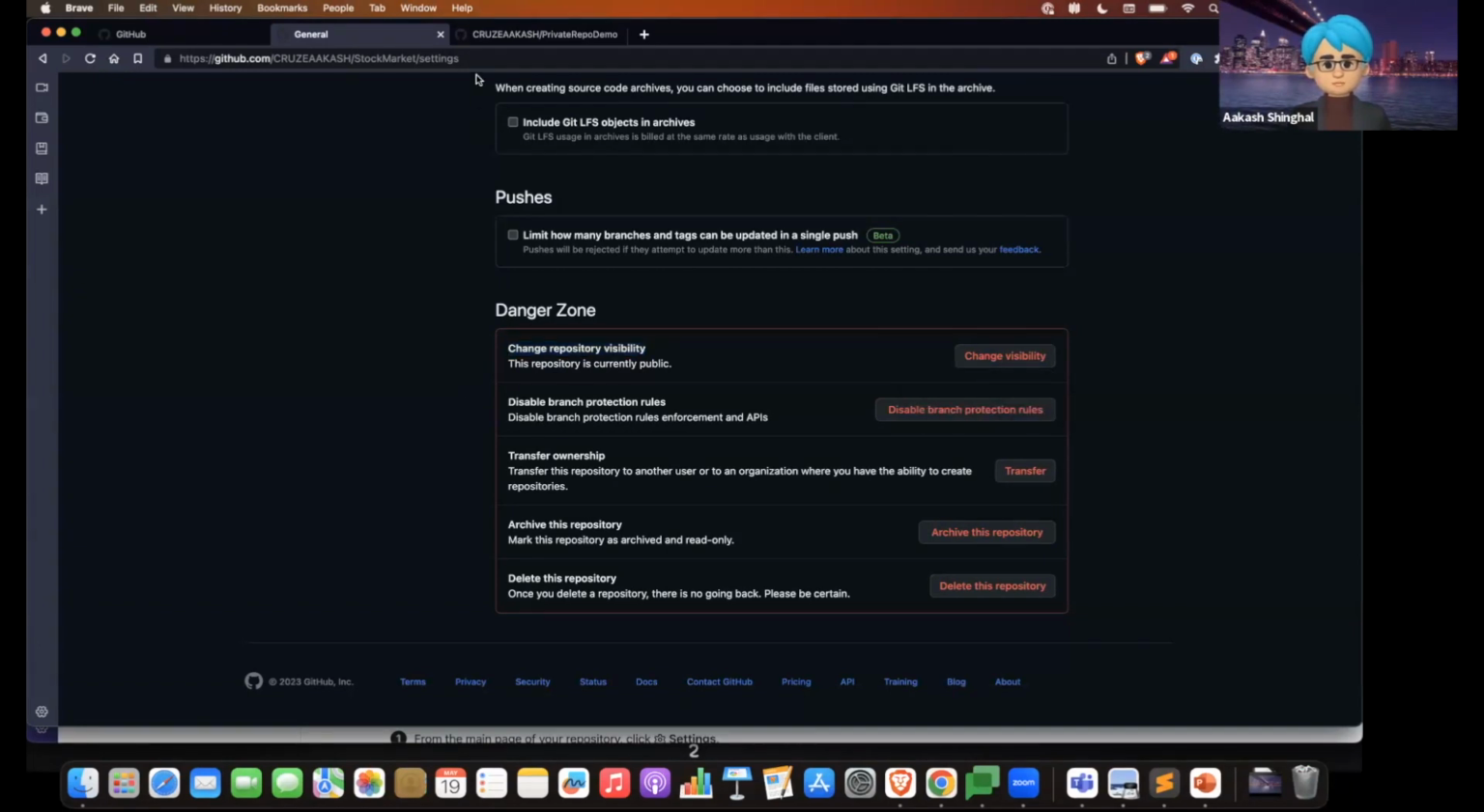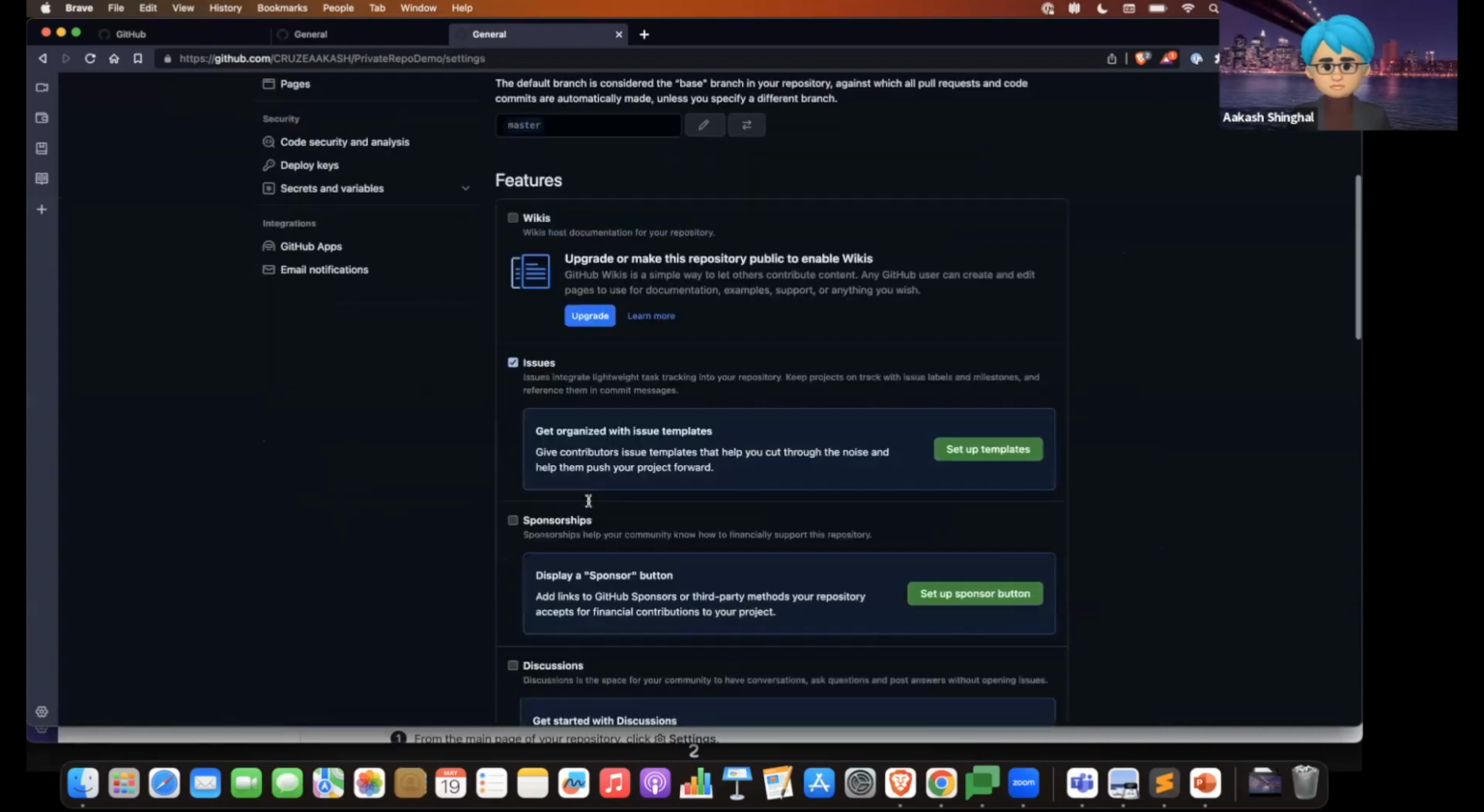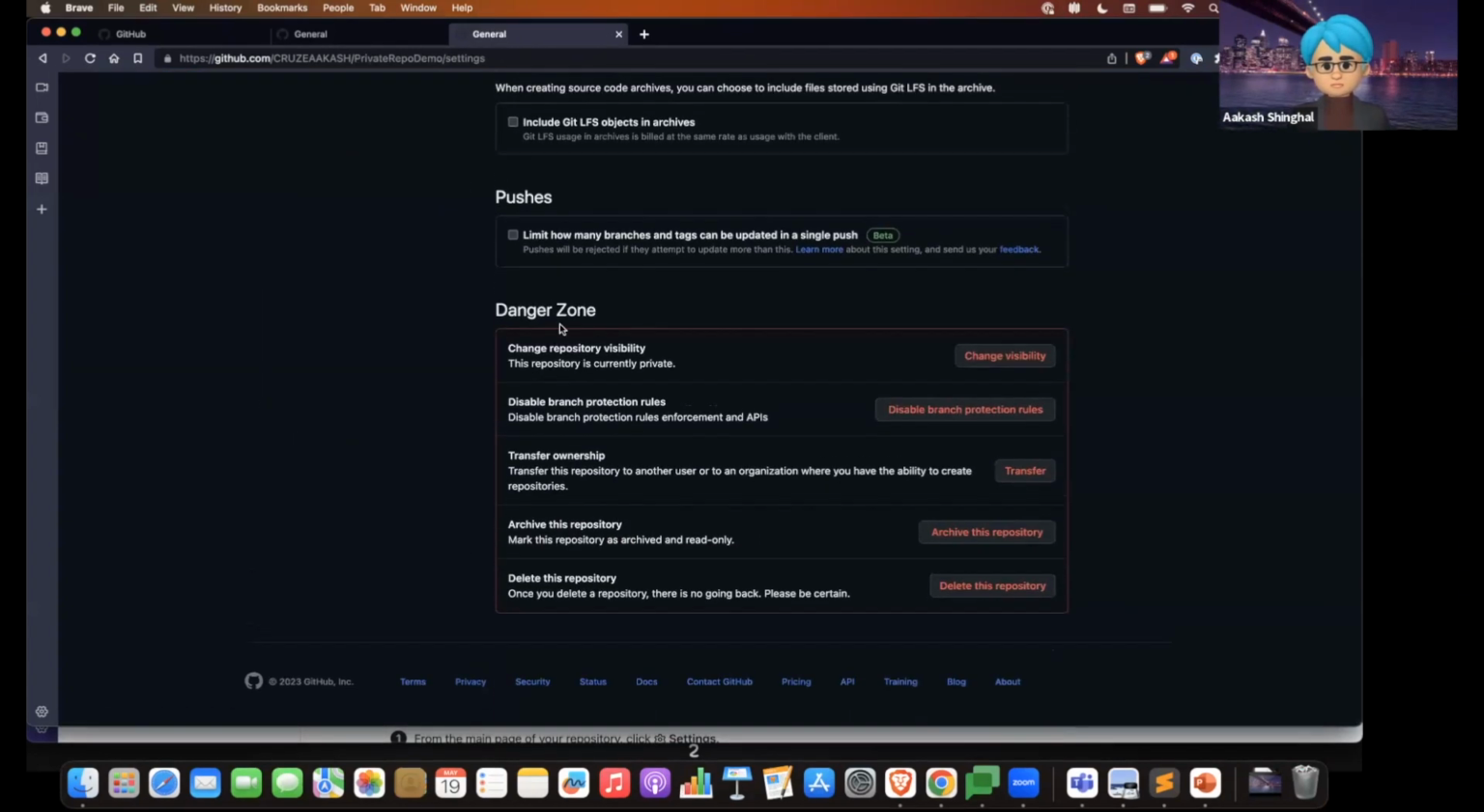In this manner, you can change the visibility of your repository. Similarly, if I go to another repository, which is a private repository, go to settings again, and scroll down to this danger zone, I can see this repository is currently private. If I click on this change visibility button, I have the option to change to public. In this manner, you can change the visibility of your repository to make it more secure, from public to private or private to public as per your requirement.